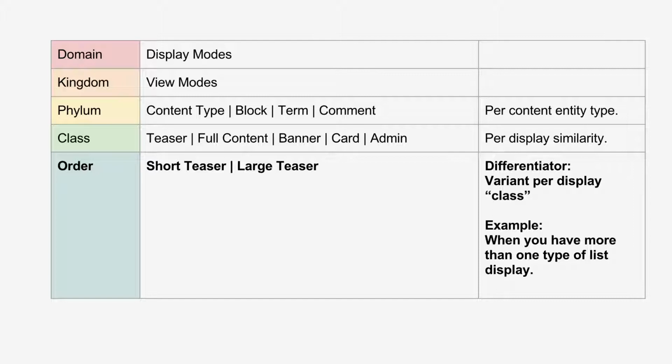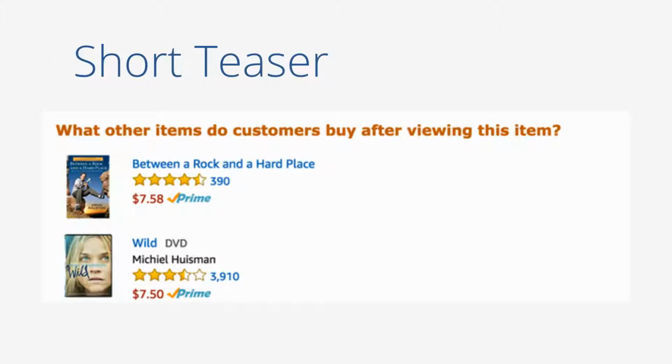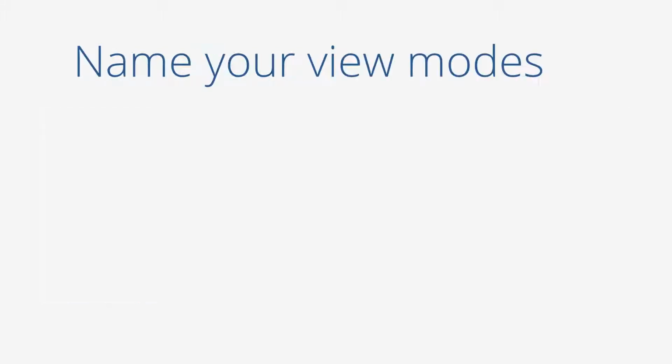So you do not want a display mode for every node or every content type. It's not necessary because you can reuse the view mode. If I make a short teaser, I can apply that to a product, an article, and a lot of different things. This is kind of an example of what a short teaser is. It's a video with a limited amount of information.